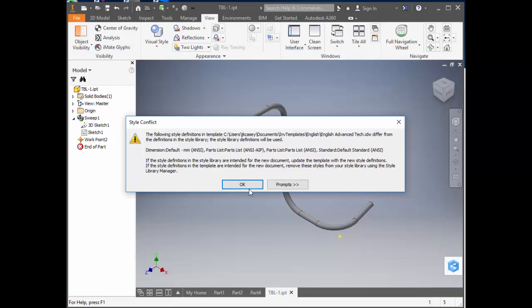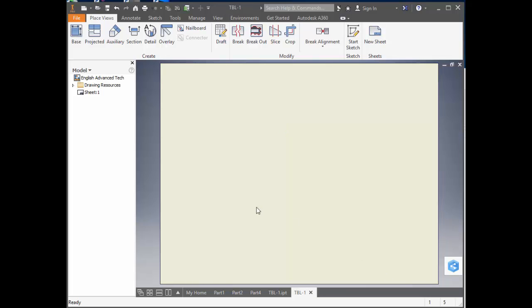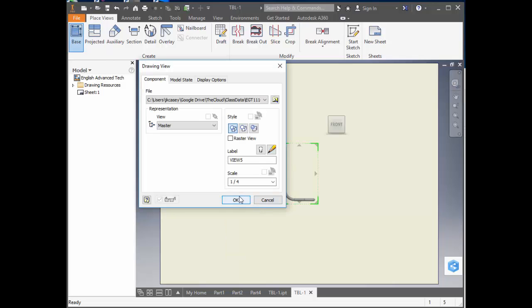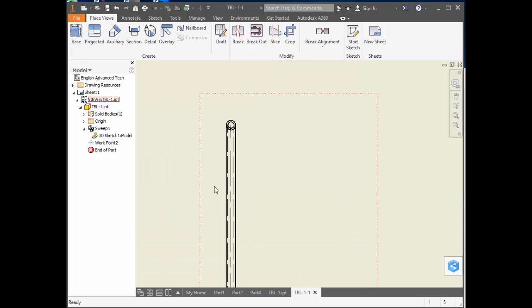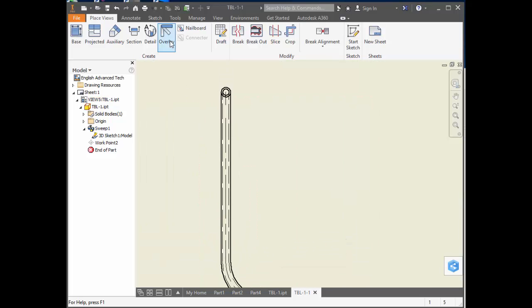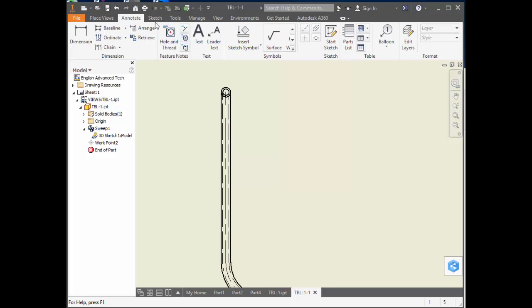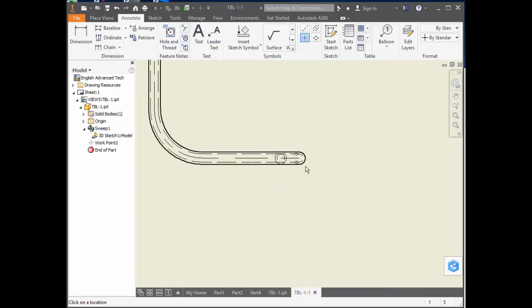Start a new inch drawing and place your front view. Do not place the other views at this time. Expand the sweep feature and include the 3D sketch in your drawing view. Now project your other views.